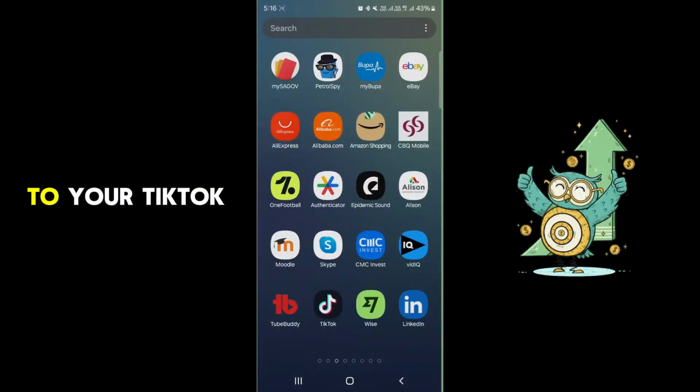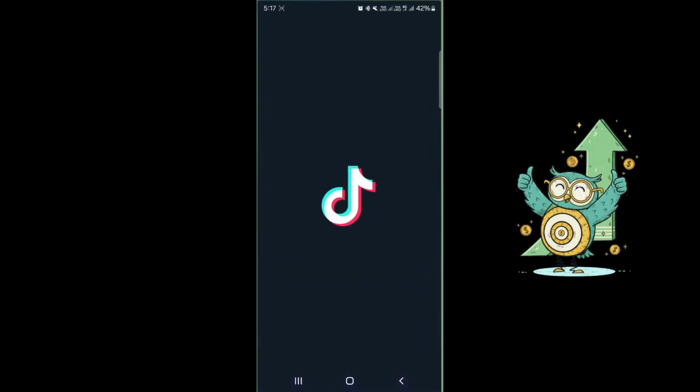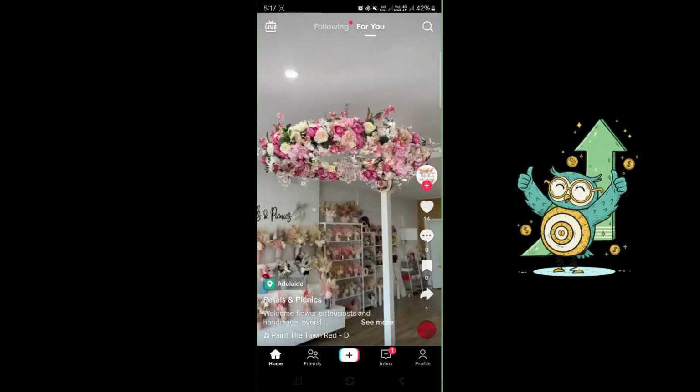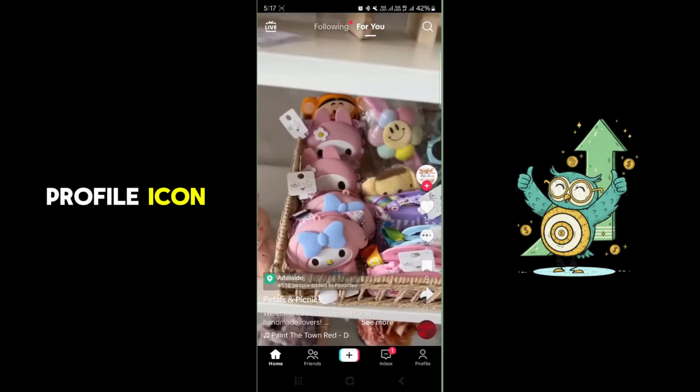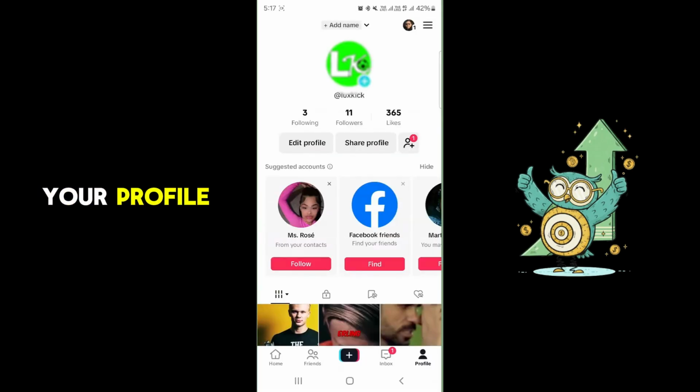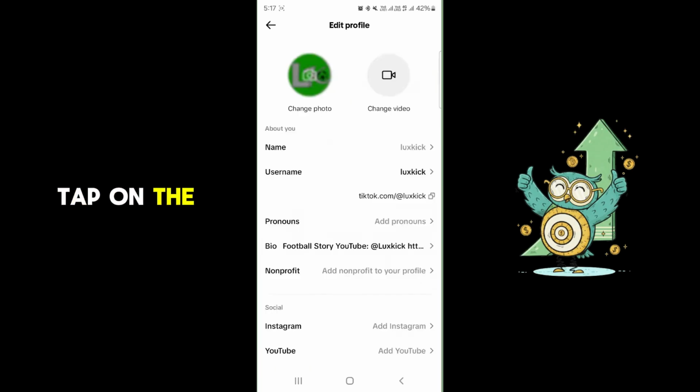To add Instagram to your TikTok profile, open the TikTok app on either Android or iOS. Tap on your profile icon in the bottom right corner to open your profile page. Tap on the Edit Profile button, and at the bottom you should see an option to link your Instagram.